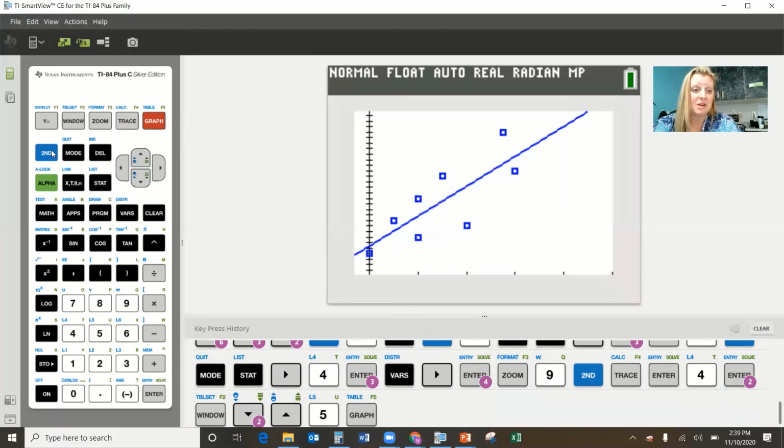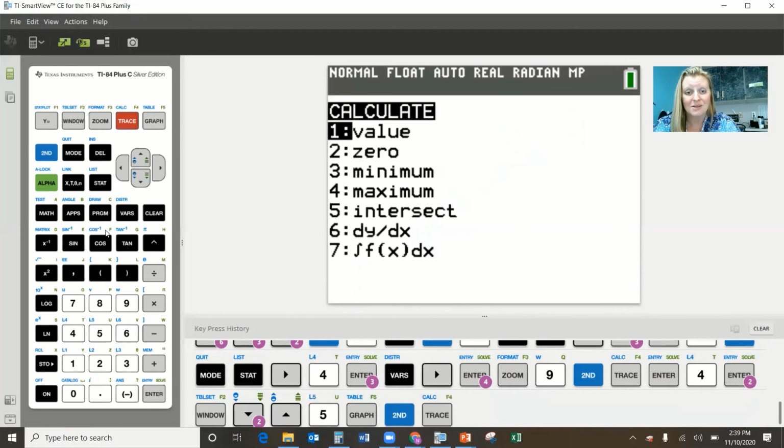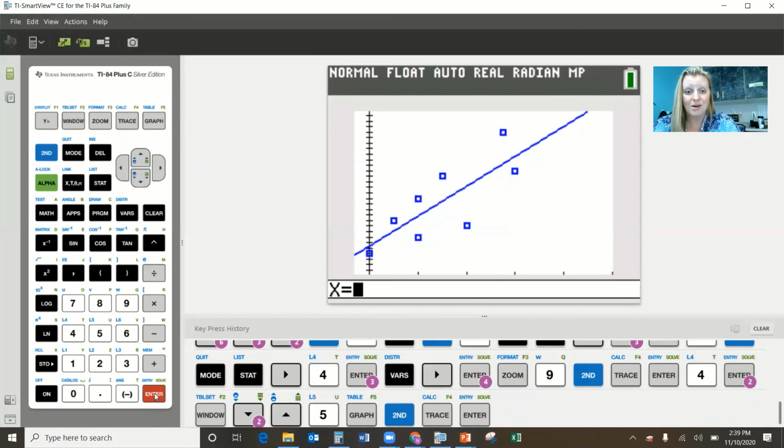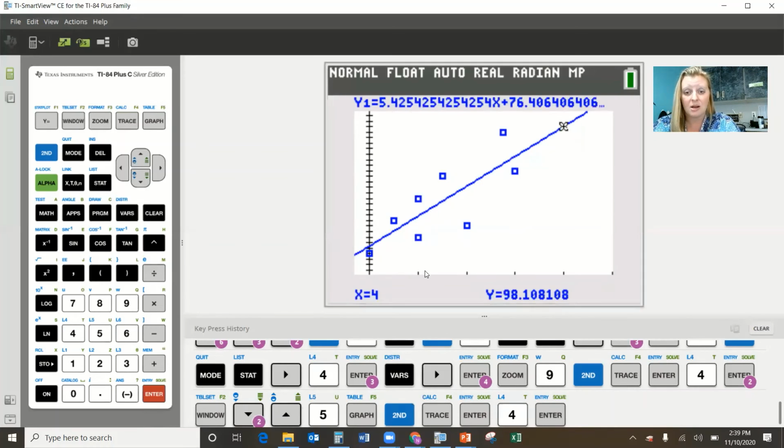Now what happens when I hit second trace? Enter. And I want to know when X is 4, what Y is, and I hit enter, and notice it tells you now, because your window has been adjusted. So it looks like Y is about 98.1. So if you study 4 hours, the trend is you'll get a 98.1%. Then you're going to go through and do a couple more problems. It's the exact same step every time.